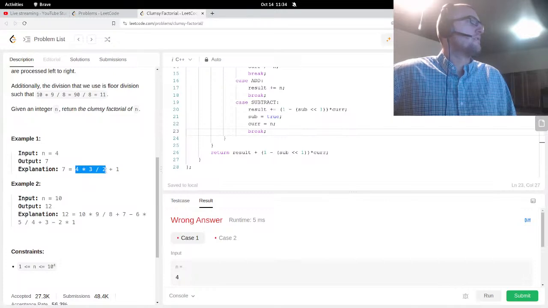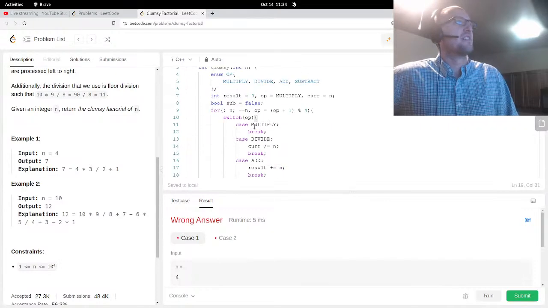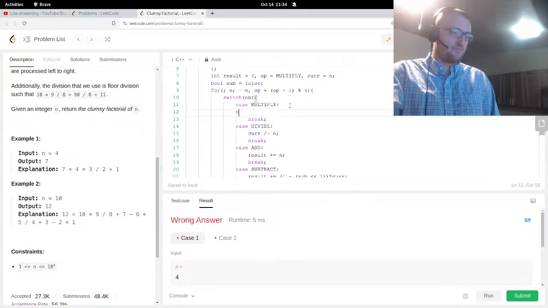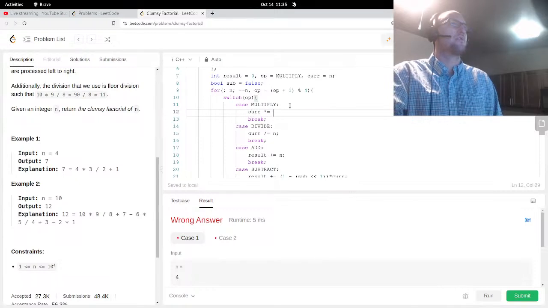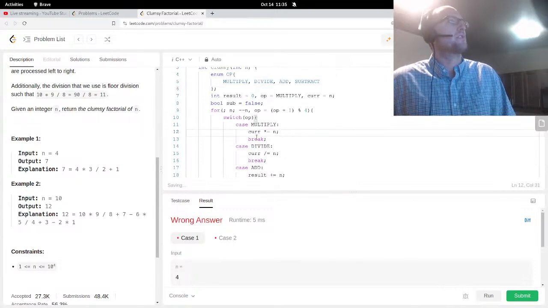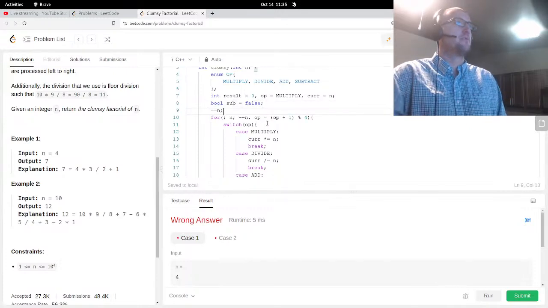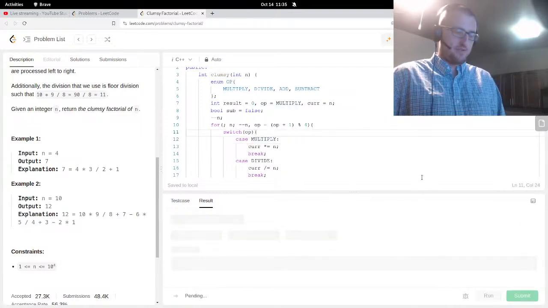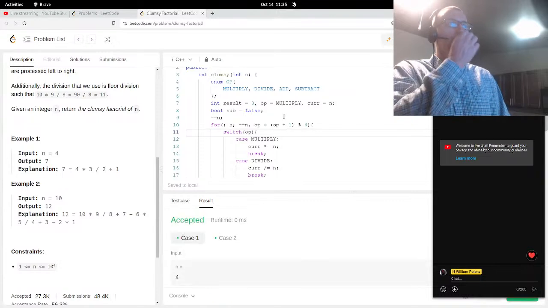Oh. What? 4 times 3? Wait a second. Oh. Whoops. Oh, I see. Okay. Yeah, so actually we should decrement n. I lost my mind here, I don't know. I didn't understand it, I think.